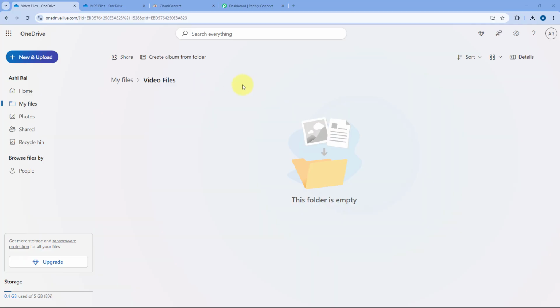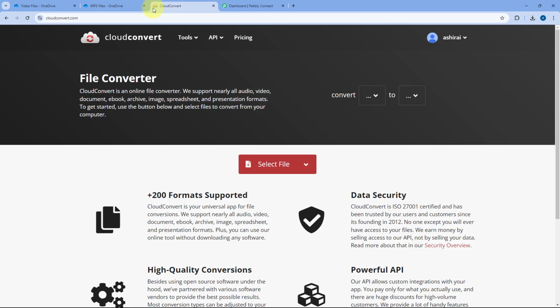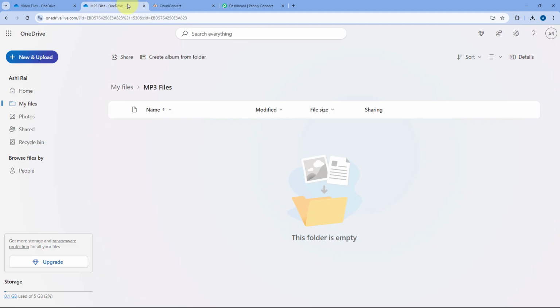So as you can see, this is a folder named as video file in my OneDrive account. And in this folder, I'm uploading the video files in MP4 format. Now I want to convert these video files which I'm uploading here using CloudConvert. And then using CloudConvert, I want to change the format of those MP4 files to MP3. And I want to upload the MP3 files into some other folder in same OneDrive account. Here you can see I have another folder named as MP3 files.